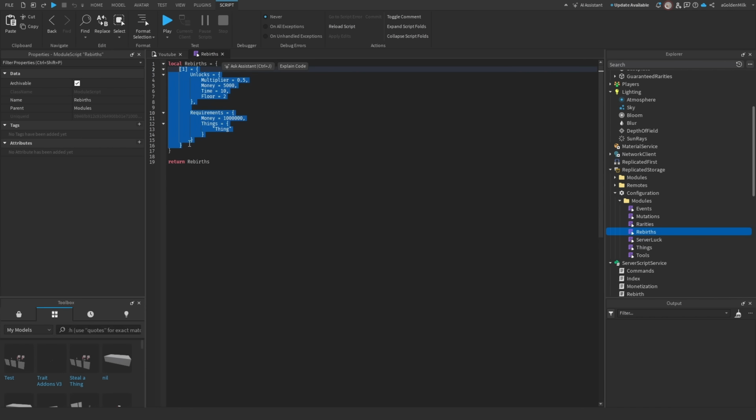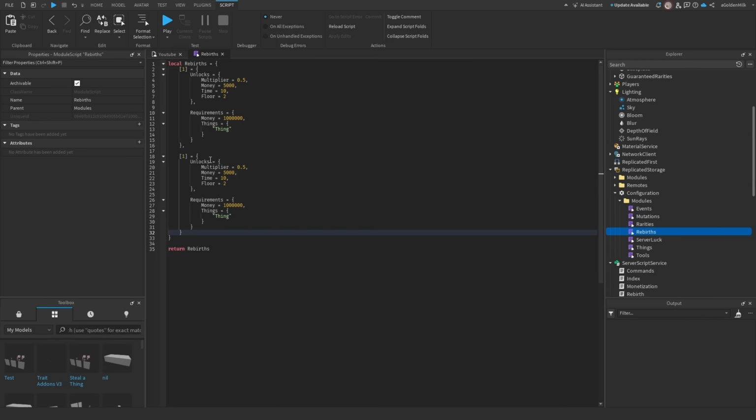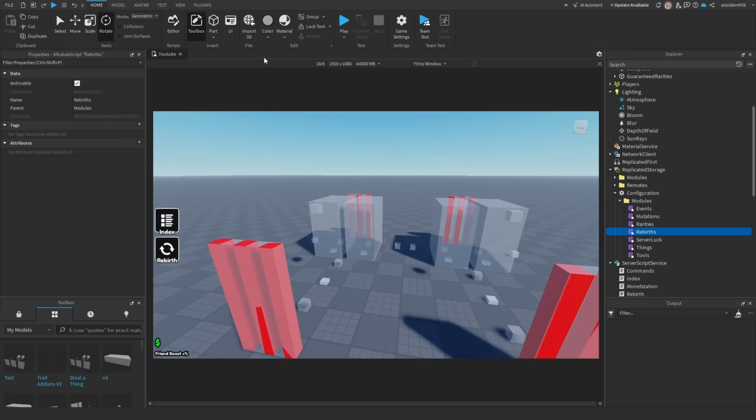Now to add more rebirths, you just add a comma, 2 enters, paste, change this to whatever the amount is, let's say 3. Then maybe this will be floor 3 and then might give you a 1 multiplier. Then obviously if you do a floor 3, then you need to create a floor 3 in the floors folder that we were talking about before. Then close out of this.